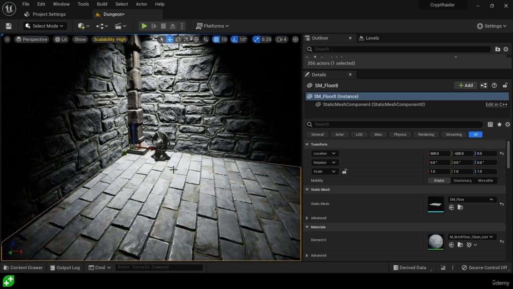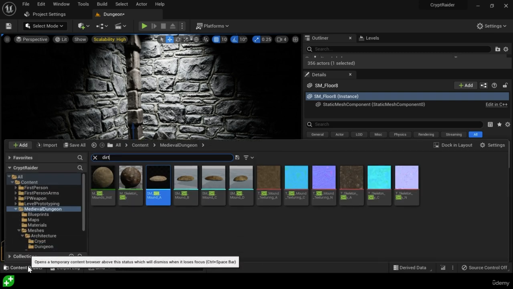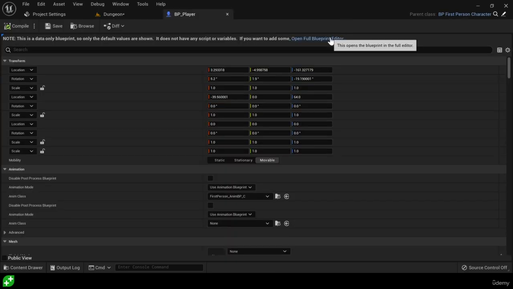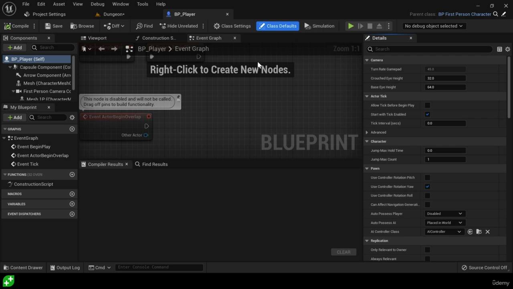But how are we going to do it? We're going to need a special component in order to do this. And we could use an actor component, but in this case, it's actually going to make more sense to use a scene component. Let's see why. Let's go ahead and go to the root of our content folder, clear out the search, and open up our BP player. And let's open up the full blueprint editor.